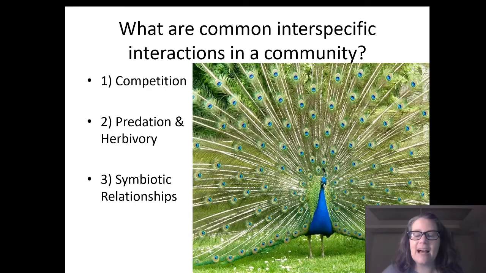Now, community ecologists are also interested not only in describing these basic properties that would define a community, but also the interactions between the living things. That's also quite important. So I want to look at 3 common interactions: competition, predation and herbivory, and then symbiotic relationships. So we're going to start with competition.